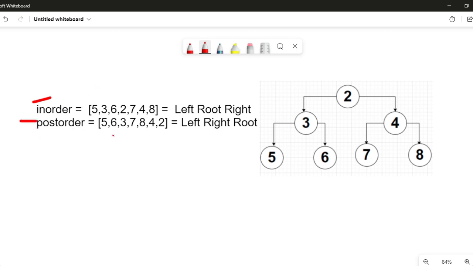So what is an in-order traversal? In-order traversal is a traversal in which we first traverse left, then root, then right. As we can see here, first of all we have traversed the leftmost element, which is 5. Then we have gone to 3. Then we have gone to its right. So basically in the subtree itself we are also doing the same thing. We are doing left, then root, then right.